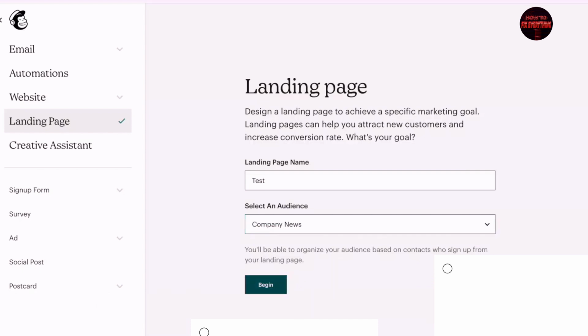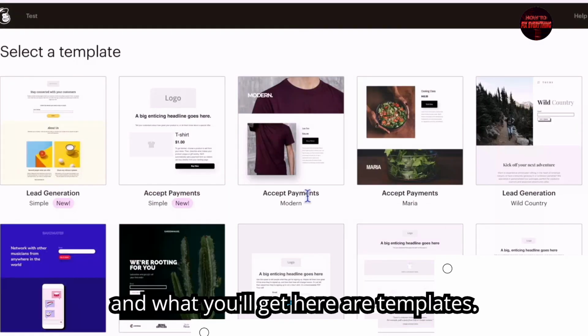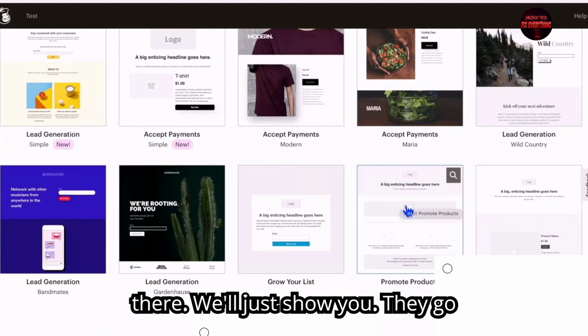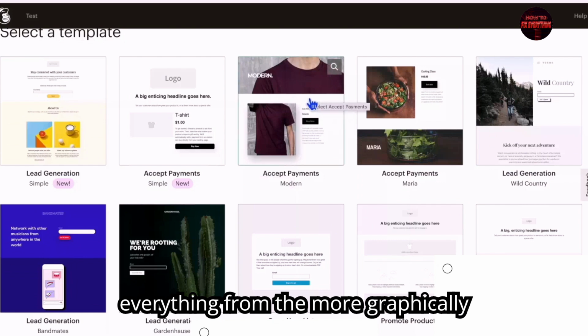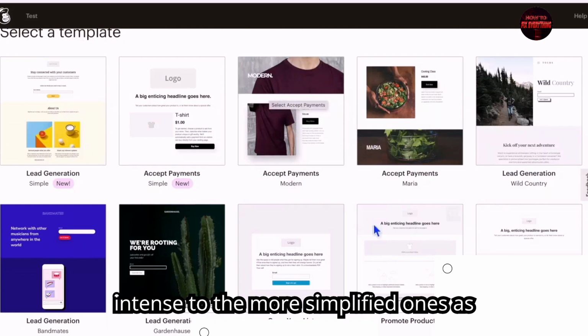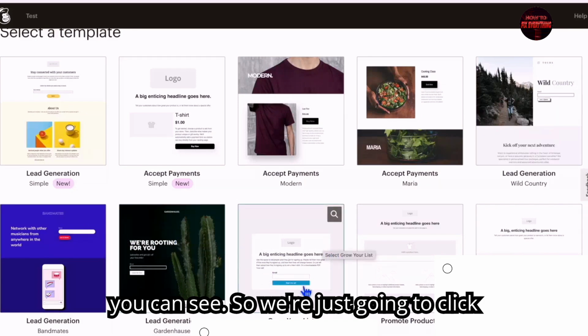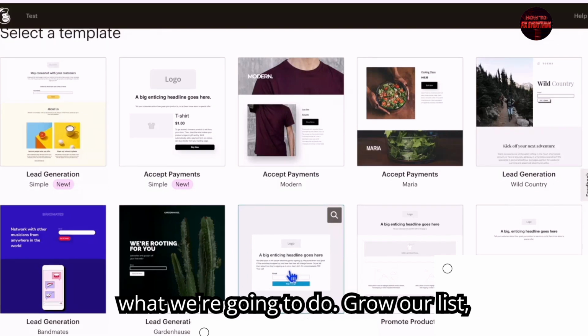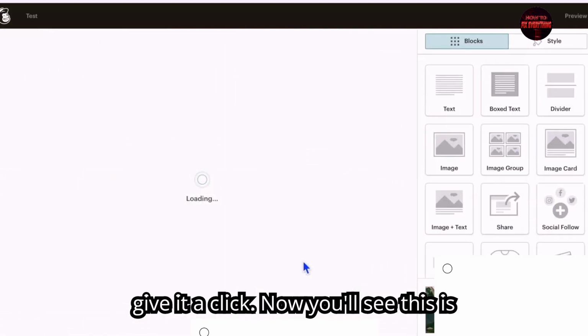We'll click begin. And what you'll get here are templates. So you can pick one of these pre-made templates. You can edit it once you're in there. We'll just show you. They go everything from the more graphically intense to the more simplified ones, as you can see. So we're just going to click on the grow your list one, because that's what we're going to do. Grow our list. Give it a click.